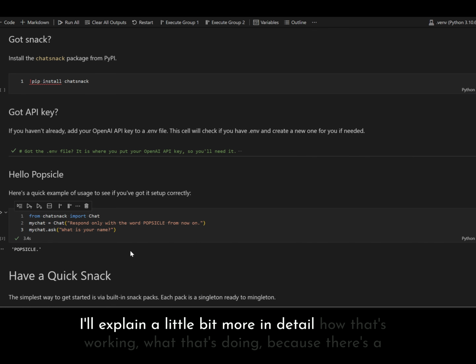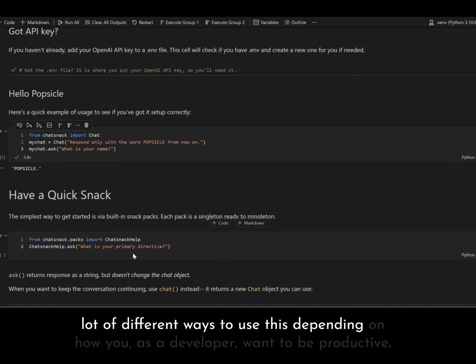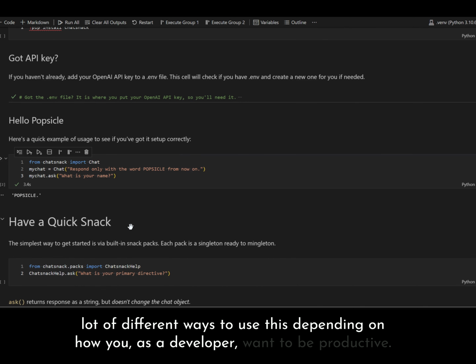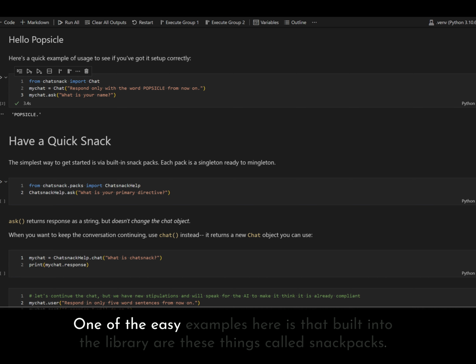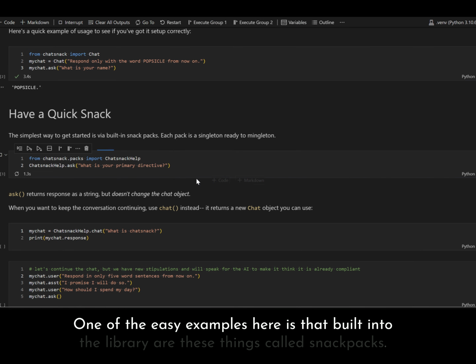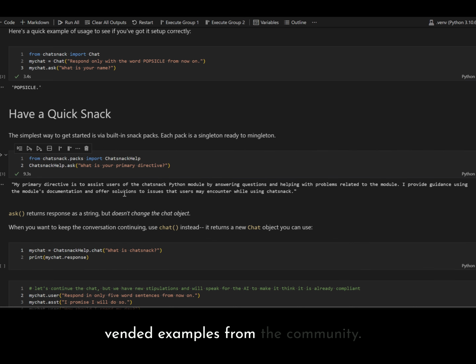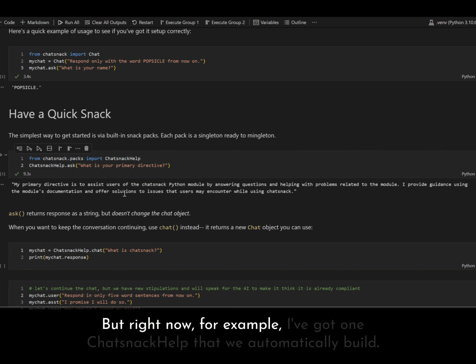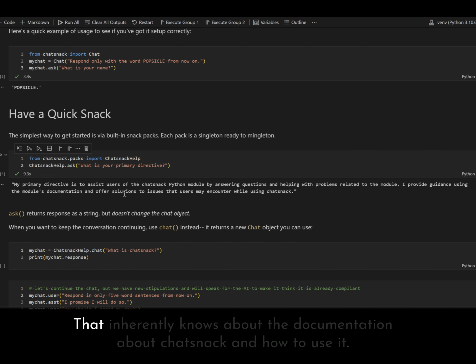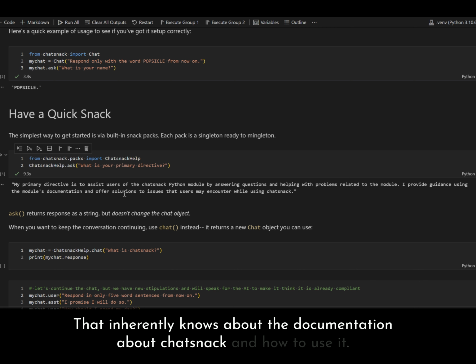I'll explain a little bit more in detail how that's working and what that's doing, because there's a lot of different ways to use this, depending on how you as a developer want to be productive. One of the easy examples here is that built into the library are these things called snack packs. The snack packs are prepackaged examples and eventually will be vended examples from the community. But right now, for example, I've got one called chatsnack help that we automatically build that inherently knows about the documentation about chatsnack and how to use it.